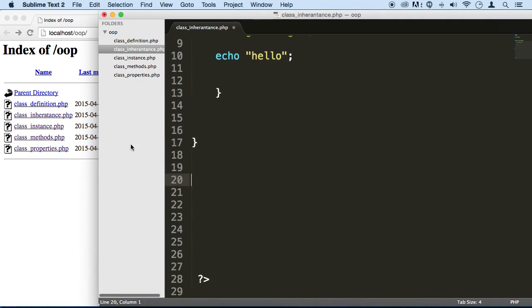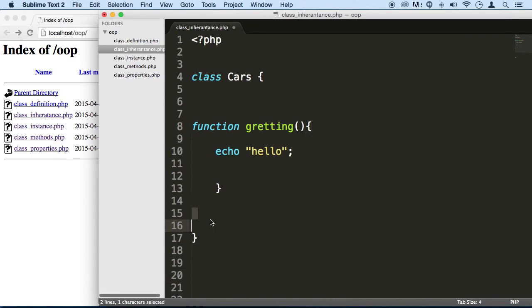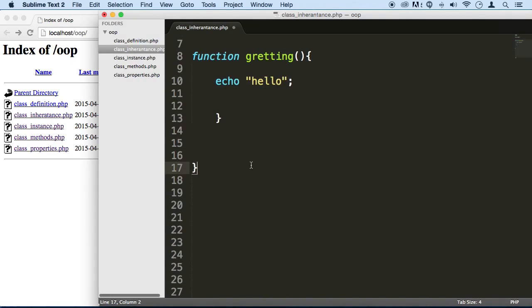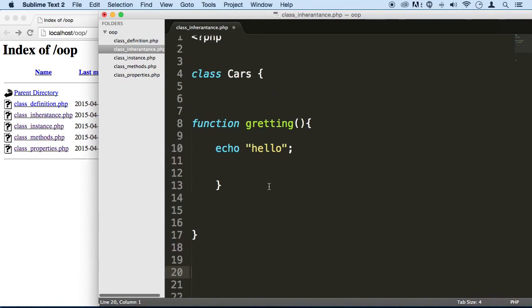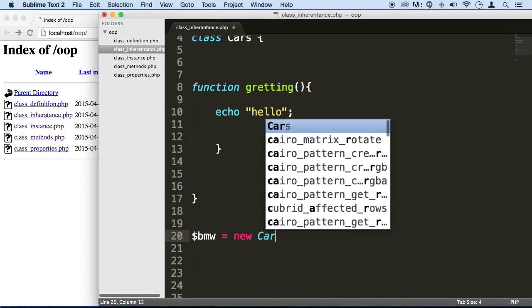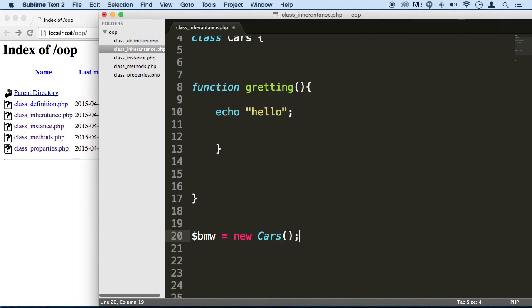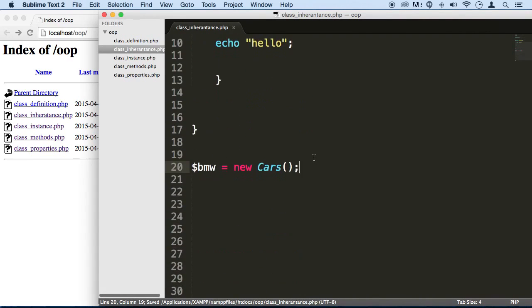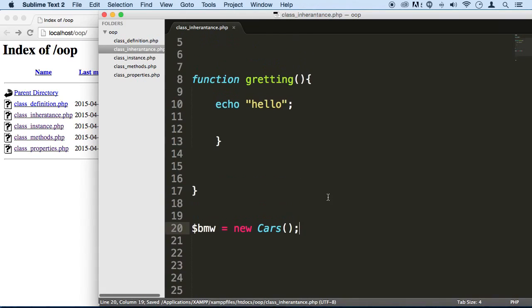I'm just gonna take all that off, make sure that everything is good here, and let's instantiate this class first, and let's just create a BMW object, right? And let's just say new cars. There we go. That's it. Instantiated this class, and now let's say, for example, I want another class, right?